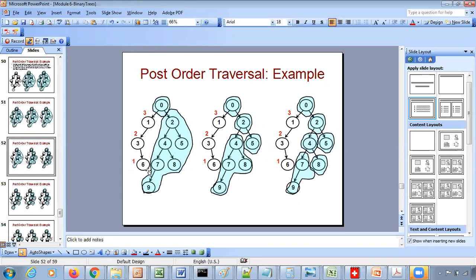So we'll go now to the right subtree of node 0. So we'll print everything in the right subtree and then only we'll be printing the root. Okay. So in this right subtree, 2 is the root. We don't print it right away. We'll print the left subtree of node 2, which is 4, 7, 8, 9.